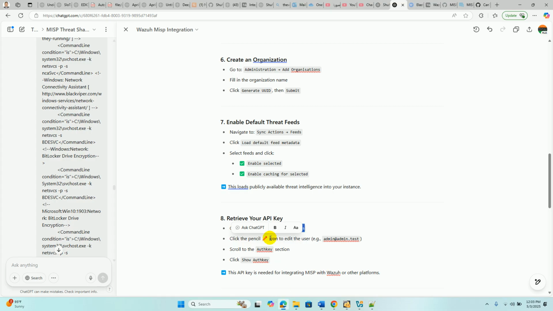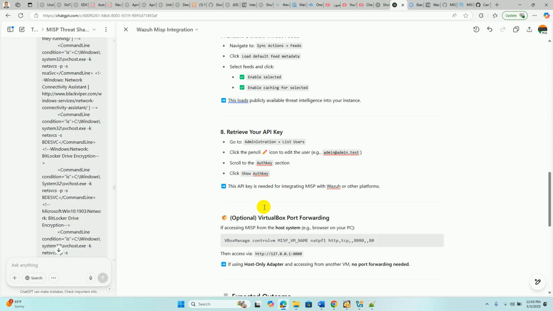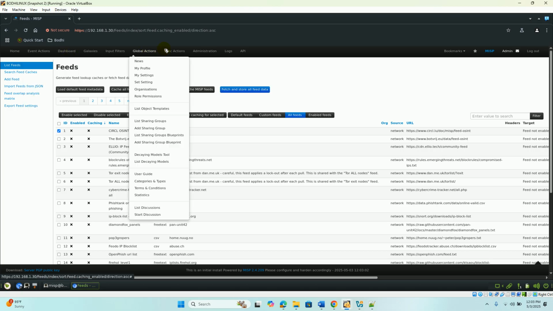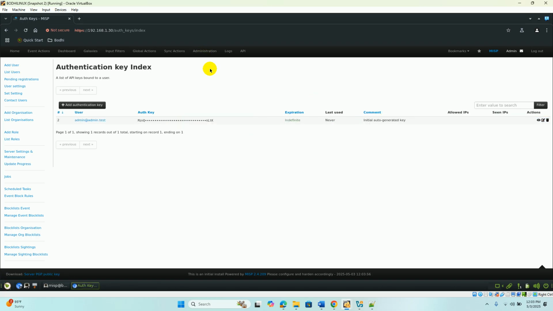So we move on to the next step. Very important: go to administration, list the users, click the pencil icon to edit the user. Scroll to the authentication key section and click show authentication key. So, administration, list users. There is a user admin@admin.test, and just now we fixed the password, and the list of authentication keys. So this is a key, basically. Very good. This key we need when we integrate the MISP with the Wazuh.